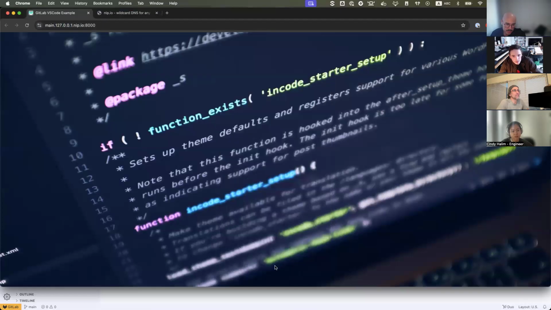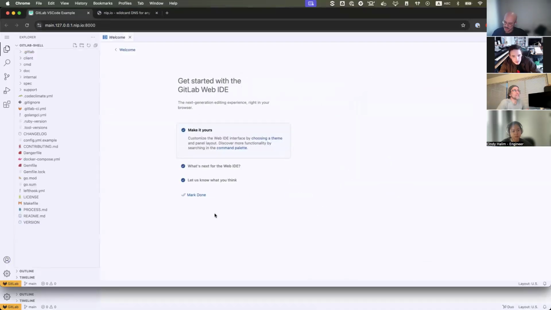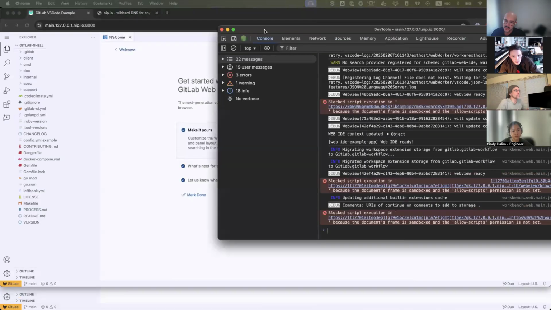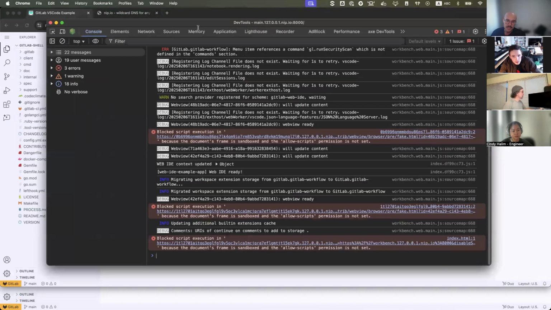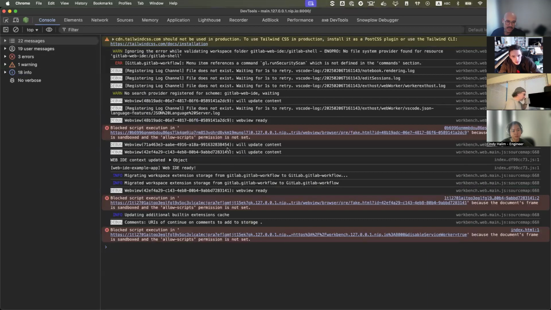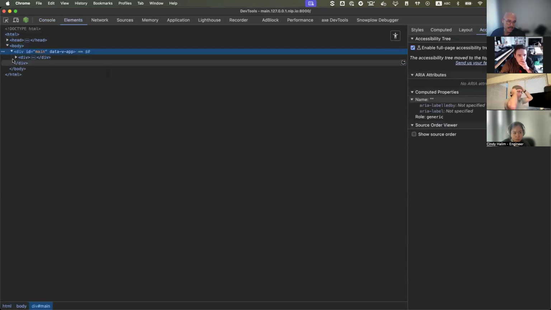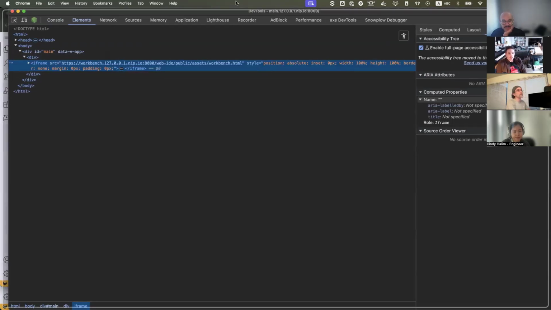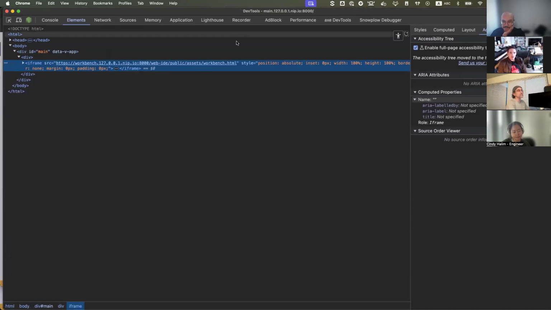So I open the Web IDE, and if I open developer tools and move it here, you will see that everything is being served from the example server. The extension host is served by a local server, and the workbench as well. So yeah, the workbench is okay.